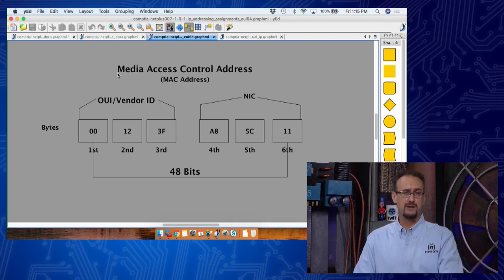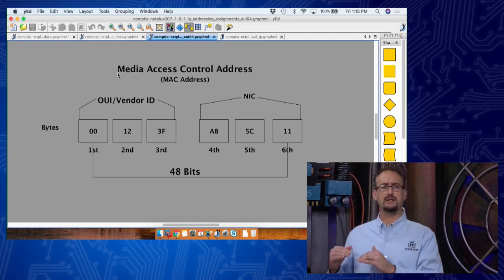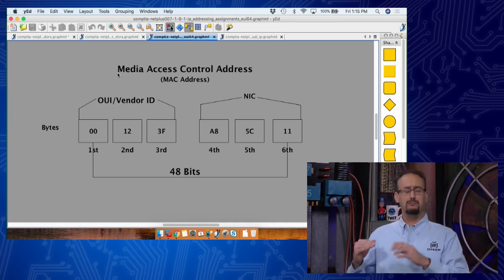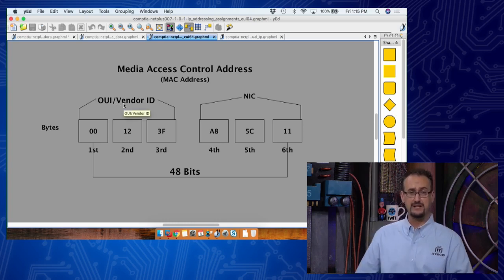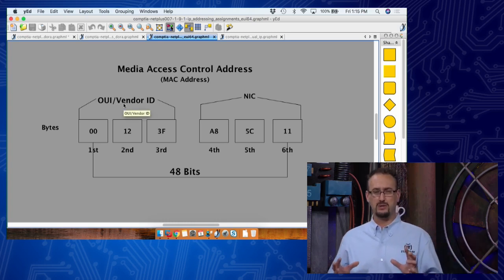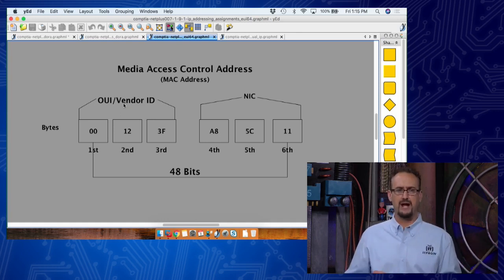Now, let's talk about the format of our MAC address. Our MAC address is the layer 2 address that we were talking about before. In that layer 2 address, you need to know the format. It is a 6-byte, 48-bit address. Half of the address, the first 3 bytes, is what's known as the organizationally unique identifier. I put vendor ID just so you can know kind of what it's doing.